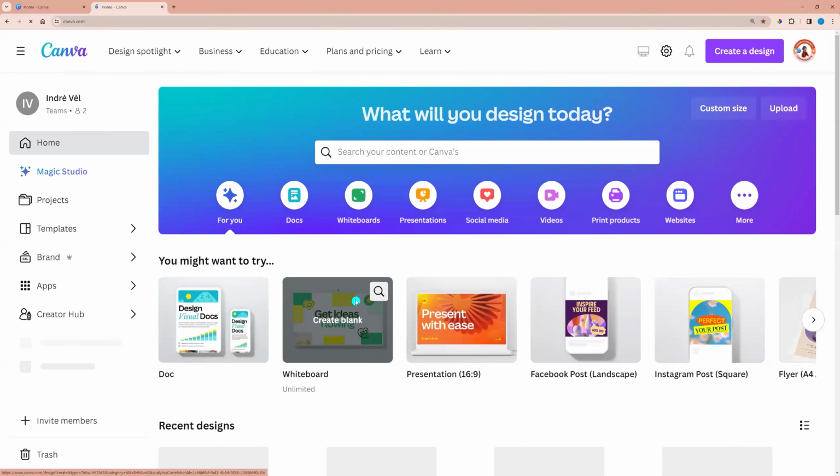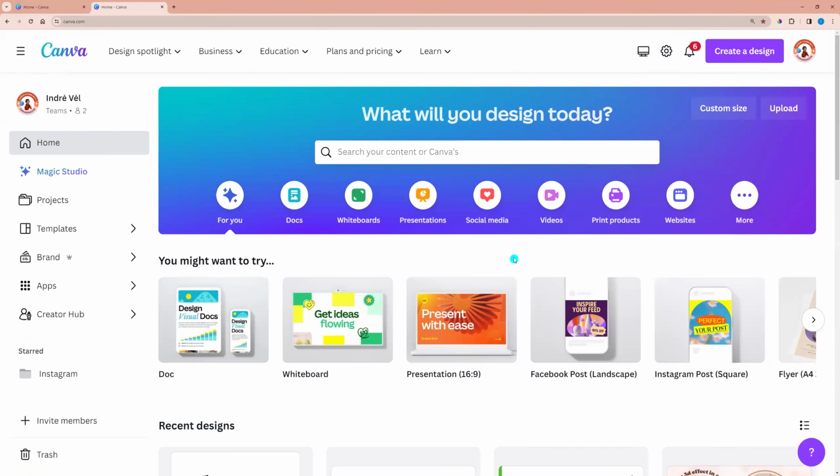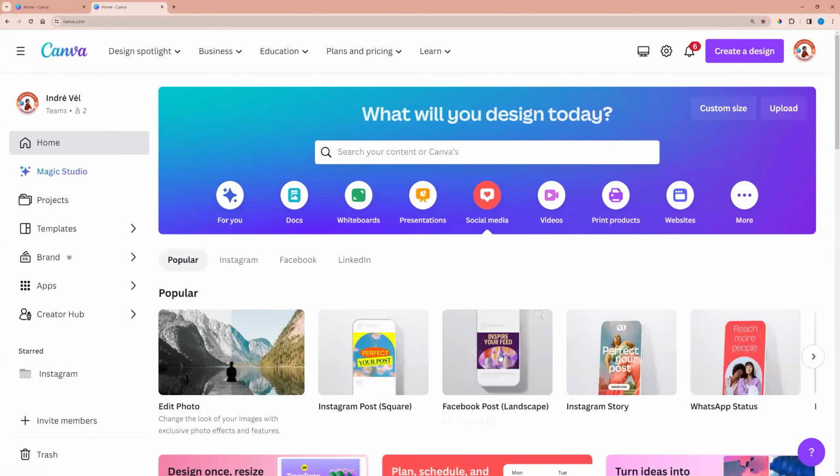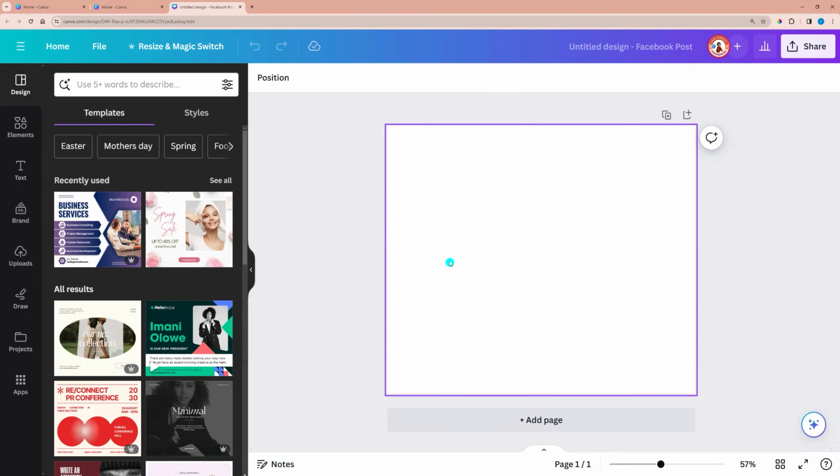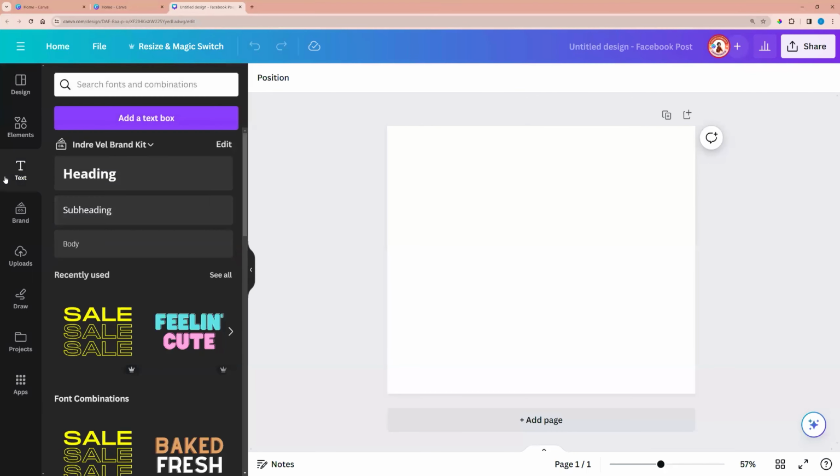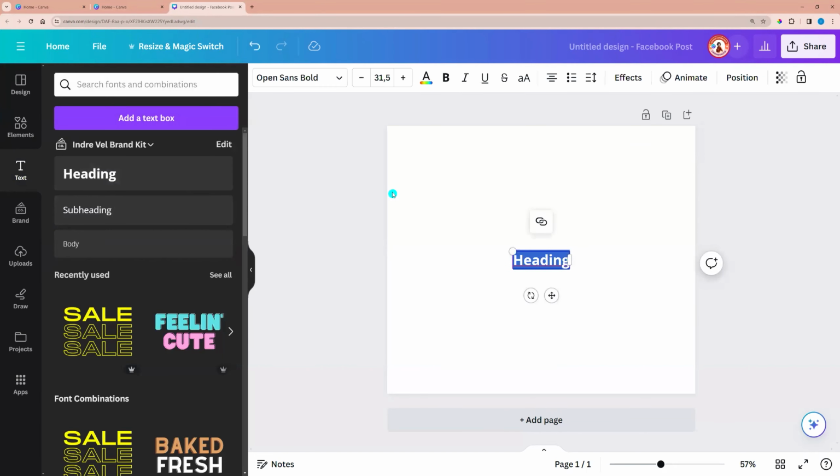So we can go to Canva homepage, and here we can choose any size. For example, I'm choosing social media, and let it be Facebook post. We can click create blank. So now we can enter text. We can go to the left side menu, click letter T and heading. And now we can enter in our text.